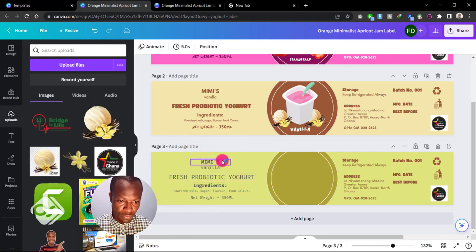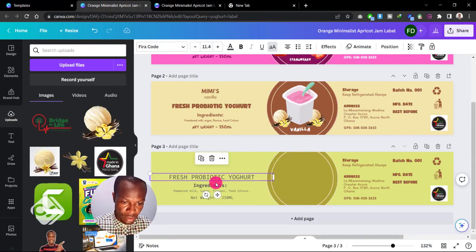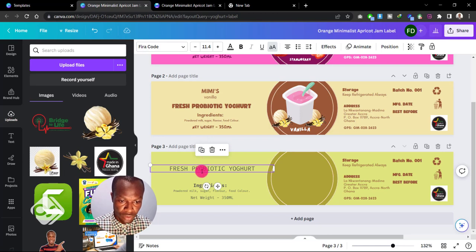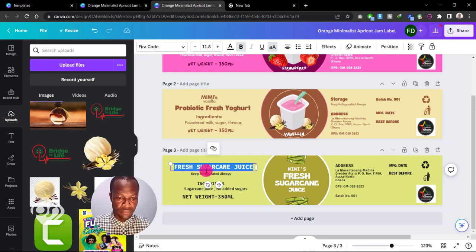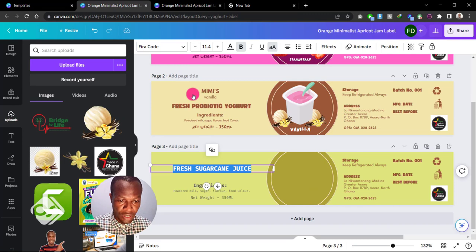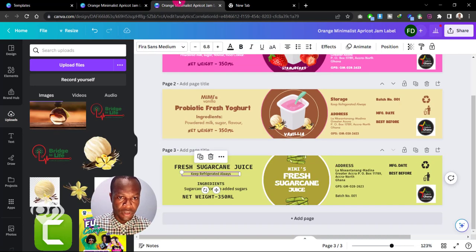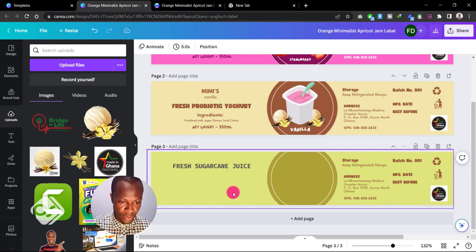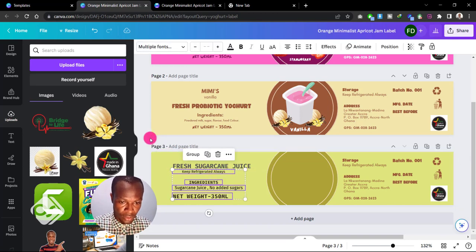So now we can remove Mimi from here and bring fresh sugarcane juice. Bring it here. Increase the font size. By now you get how to bring in the text. So we don't make the video very long, let me just copy what I have in here and delete all that is here. And let's just paste. Yes. So we have exactly what we want in here.